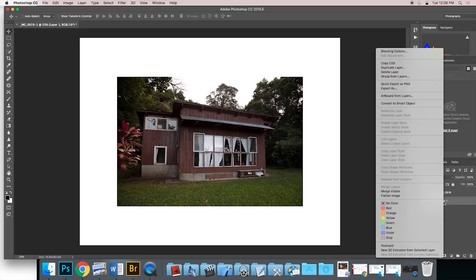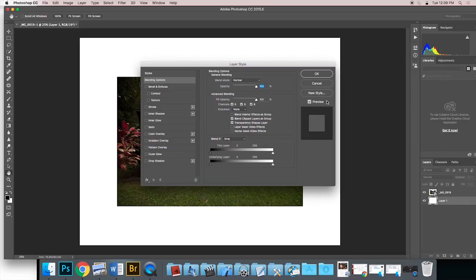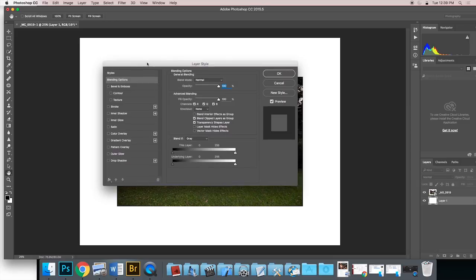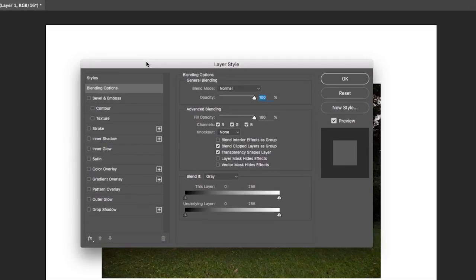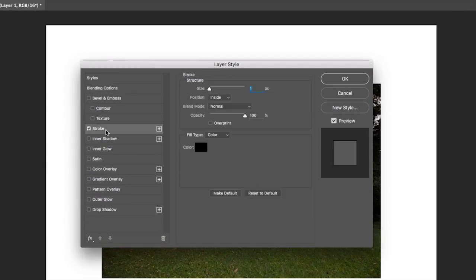You get the sub menu. You go to blending options. It comes up with this really complicated dialog box, but all we need to do is click on stroke. When we click on something on the left, the tools for it show up in the middle here. We can keep our size to 1 pixel.